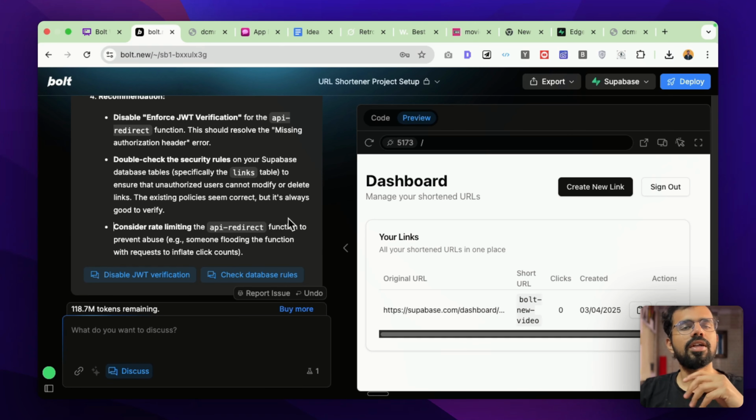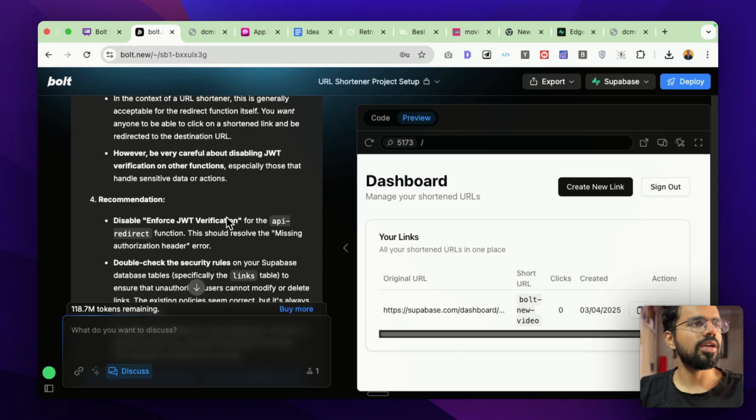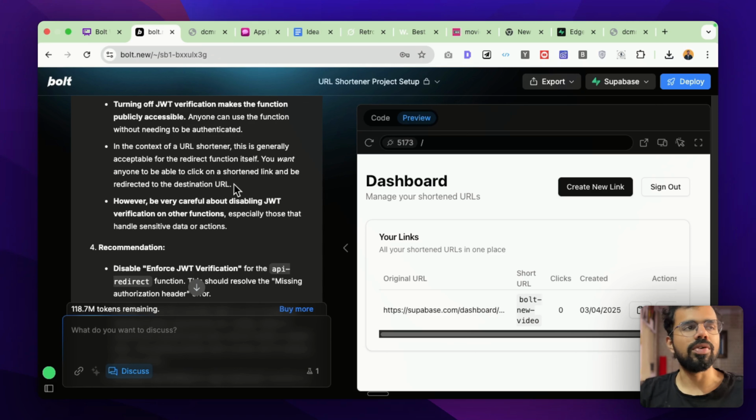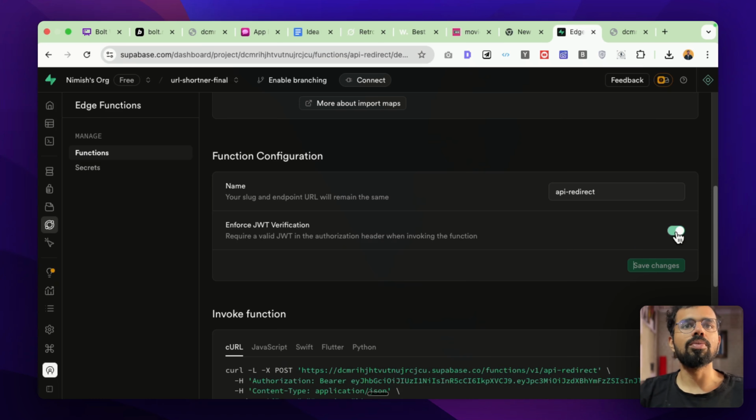So in this case, it recommends us to remove this check, and it also clearly explains why this is fine in this case, because this is a URL shortener. We want anyone to be able to access the shortened URL, so clicking on that short URL invokes this function, and this function needs to be accessible by everyone. That's why we cannot use verification in the header itself, which sort of makes sense. So what I will do is go back to the edge function.